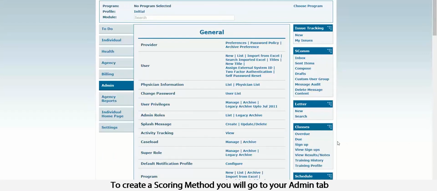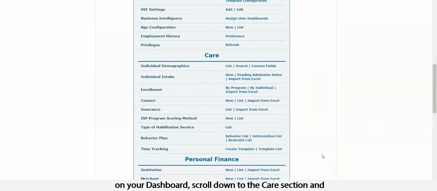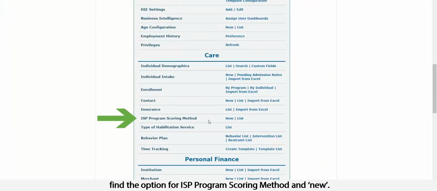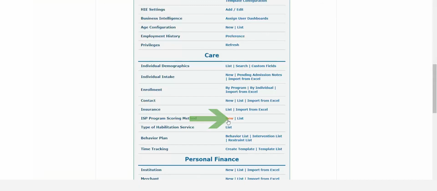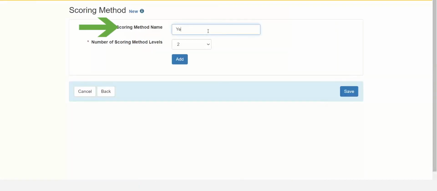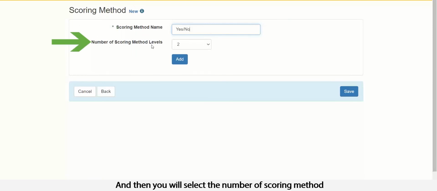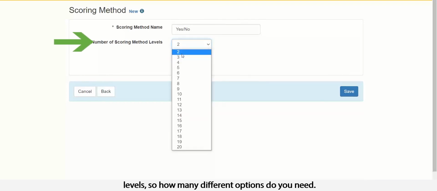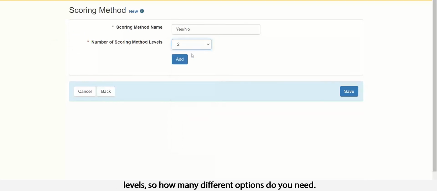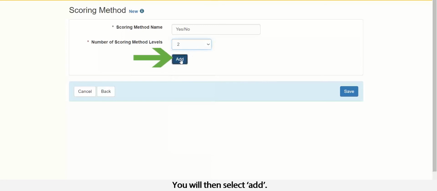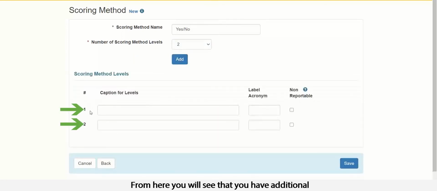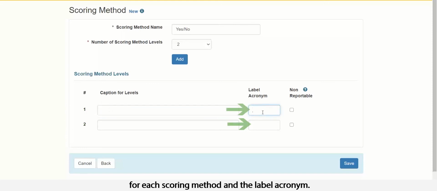To create a scoring method, you will go to your Admin tab on your dashboard, scroll down to the Care section, and find the option for ISP Program Scoring Method and New. You will name the scoring method, and then you will select the number of scoring method levels. So how many different options do you need? You will then select Add. From here, you will see that you have additional fields populate where you can enter in the caption for each scoring method and the label acronym.